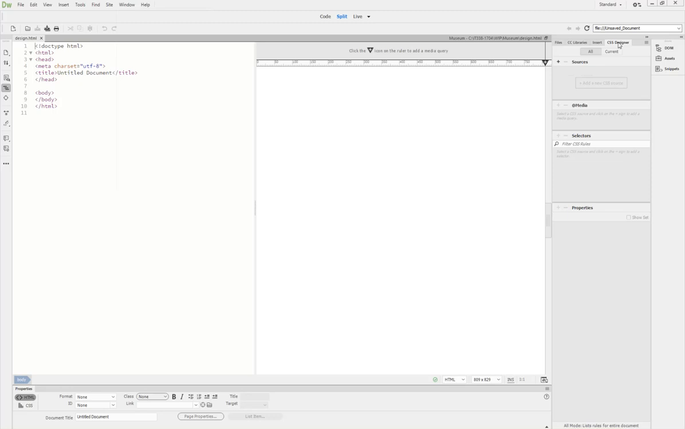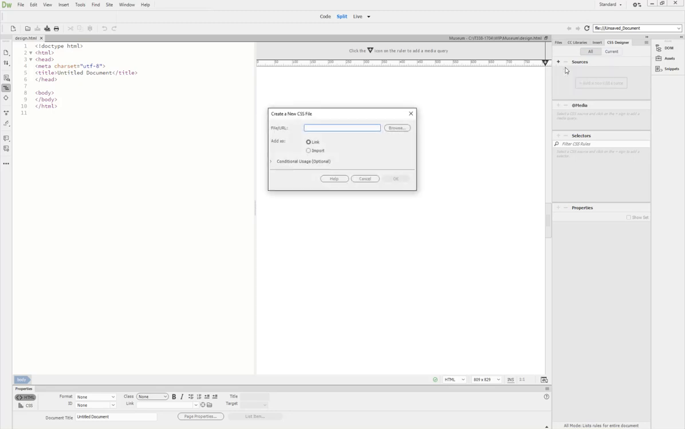Now it tells us in number 7 on page 159 that we are going to click on the sources section of the panel, and we're going to add the file. So I'm going to click on the plus. Here's the sources right here. And make sure you have all checked on that. We'll talk more about that later. Click on the plus sign. We're going to create a new CSS file.